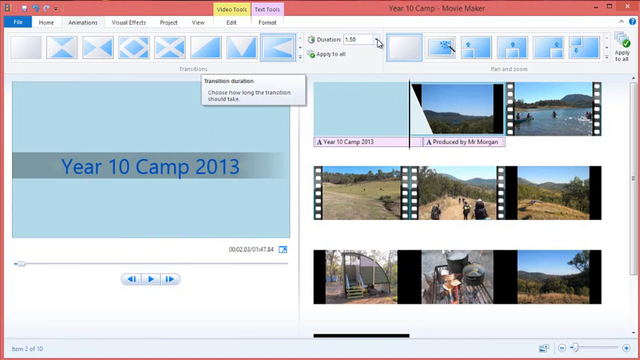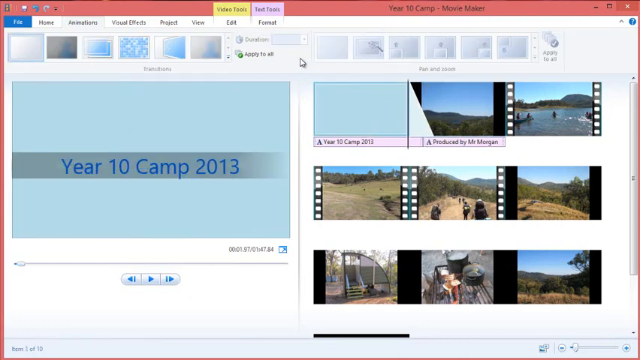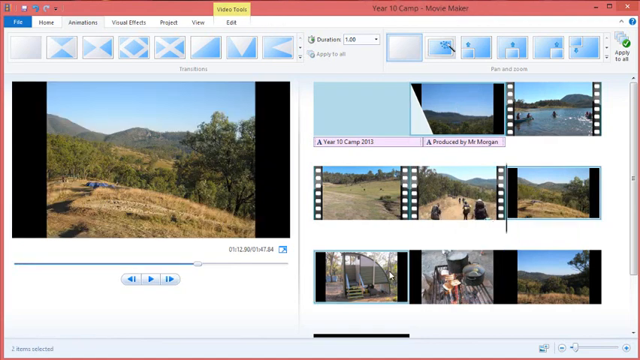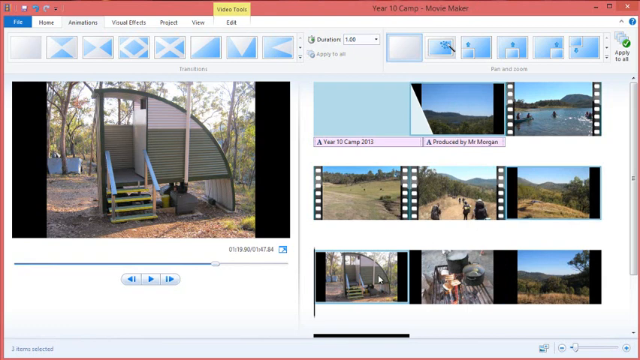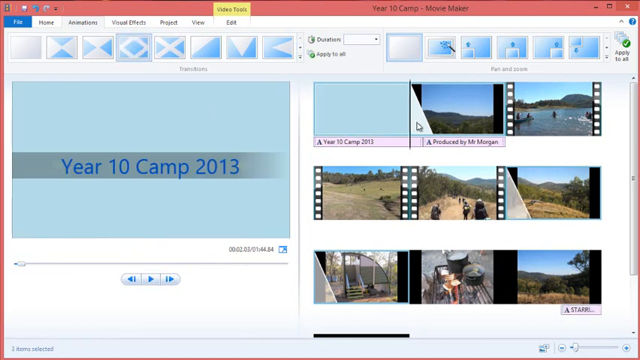If I change the duration of this, maybe I'll make it 1 second instead, that's affected what goes on with this transition effect now. And if I wanted to apply that transition to more than one clip but not all of them, I can hold down Control, and by selecting 1, 2, 3, I could apply that particular transition effect, or any particular effect, to more than one at the same time, but not necessarily all of them. So those three have got that effect on it now.